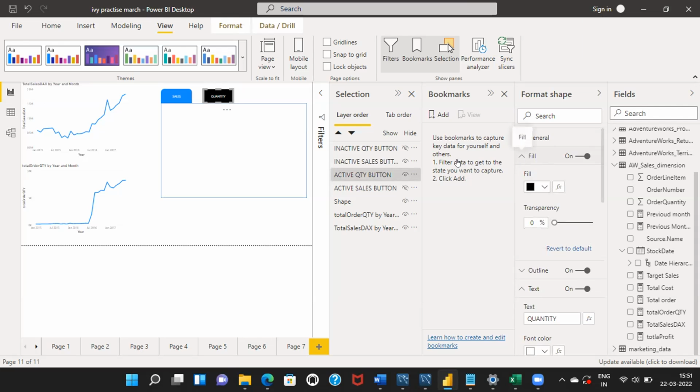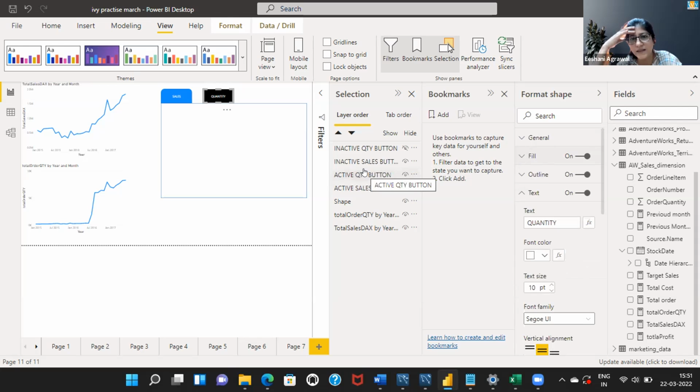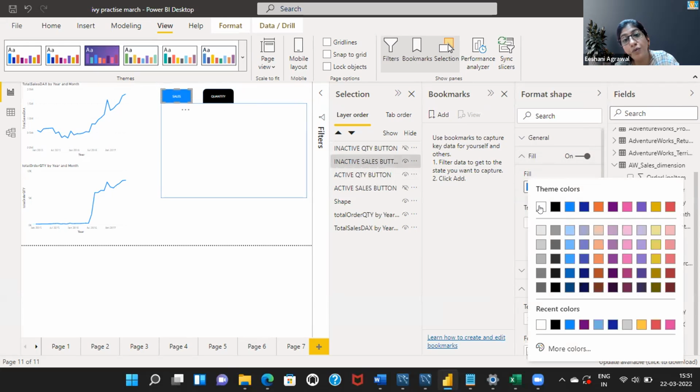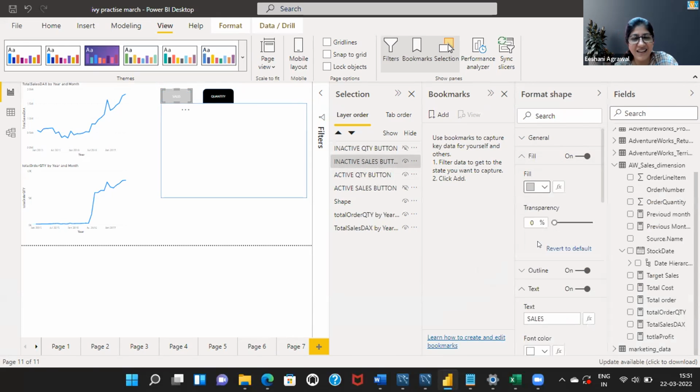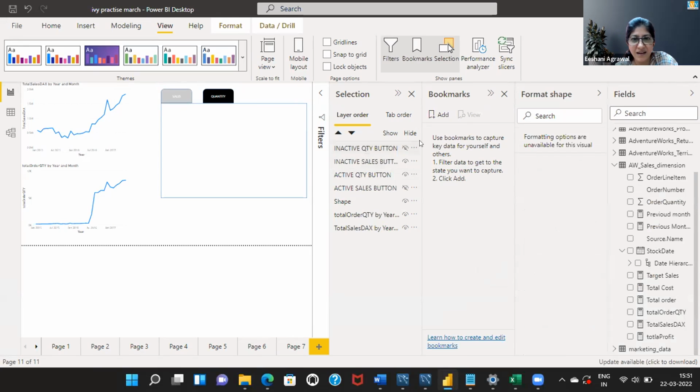Ishani, can you help me with the connection? Yeah, one second. Click on your inactive buttons. Inactive buttons should be grayed out. Oh, you made them blue. Inactive is blue. Okay. Now this will not be visible. Make it visible. First make it visible.